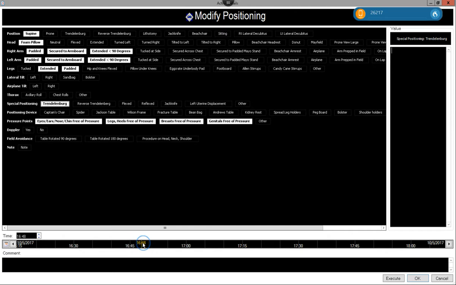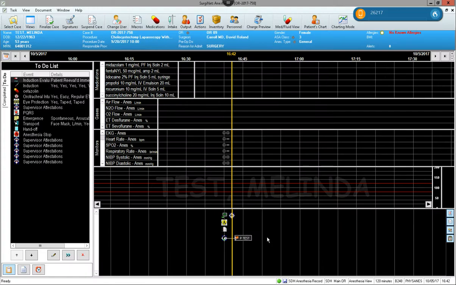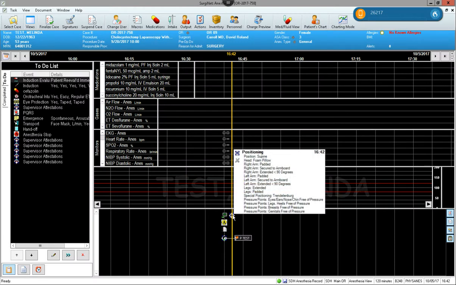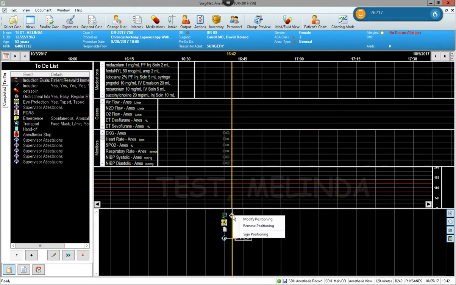I can actually use this time bar and move it around. Change the time, say execute. Then suddenly it appears. I can go back and modify it. I can go back and move it. I'm not stuck with that time.